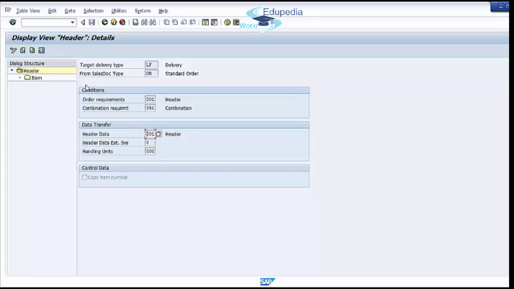In conditions tab, here is the summary of the main options. Order requirements: the copy routine assigned here checks whether certain prerequisites are fulfilled before a delivery can be created from a sales document. Combination requirement routine: the combination requirement routine checks for certain conditions to be met before multiple sales documents can be combined into a single delivery.